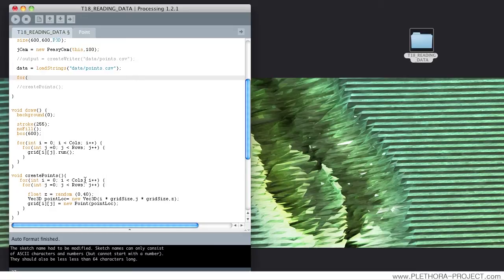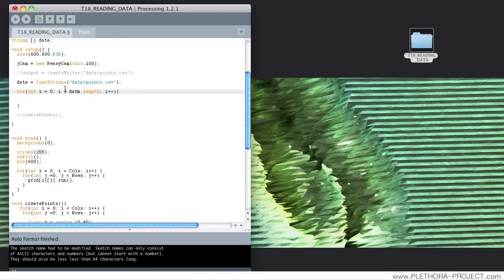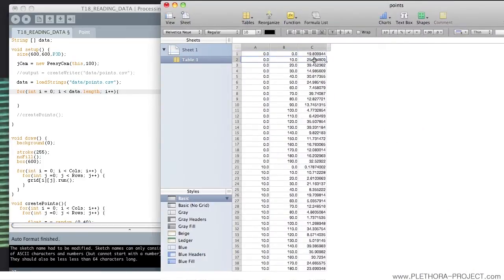So for integer i equals 0, i is smaller than, here we're going to put data.length, right? So as big as that file is, read it. So this is what we're going to do, right? So at this point, data is an array that contains lines of text. Each line of text would represent an entity, okay? The problem is that each line of text, in our case, let's say this is an entity, the next one is the second entity of the array, the third one is the third entity of the array.